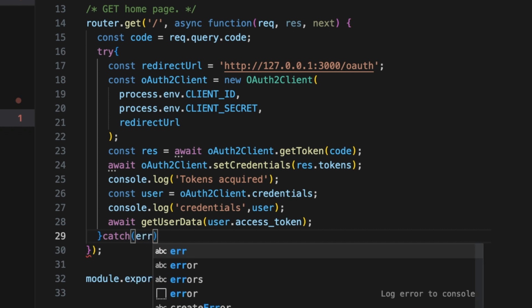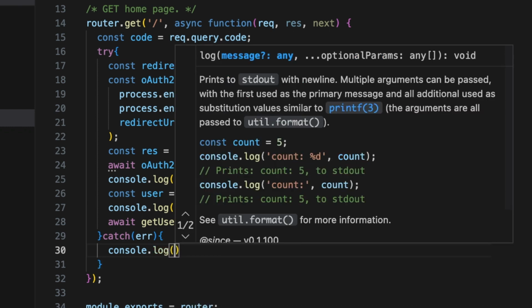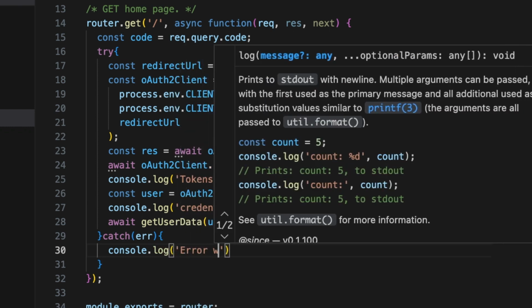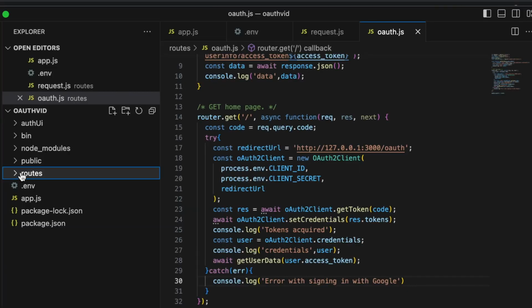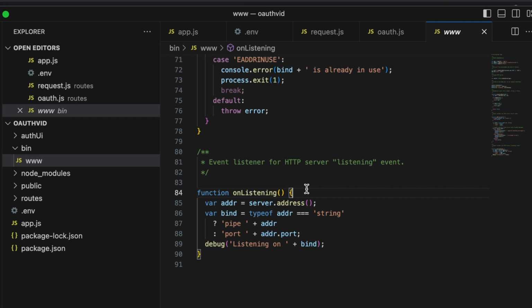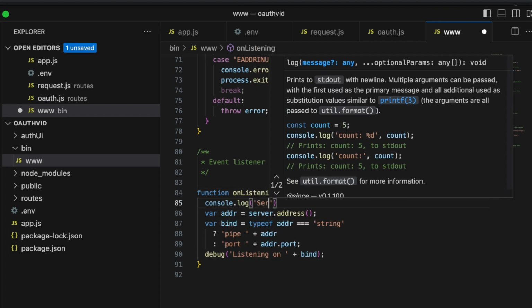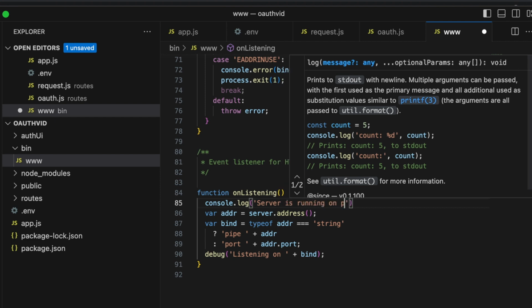So catch errors, and you can do a console.log, error with signing in with Google. Give that a save. Now make sure in your bin www towards the bottom you have the port number set up correctly. And I always like to add a console.log in this onListening function so that you know the server is running. Server is running on port, and then I add the port in there.